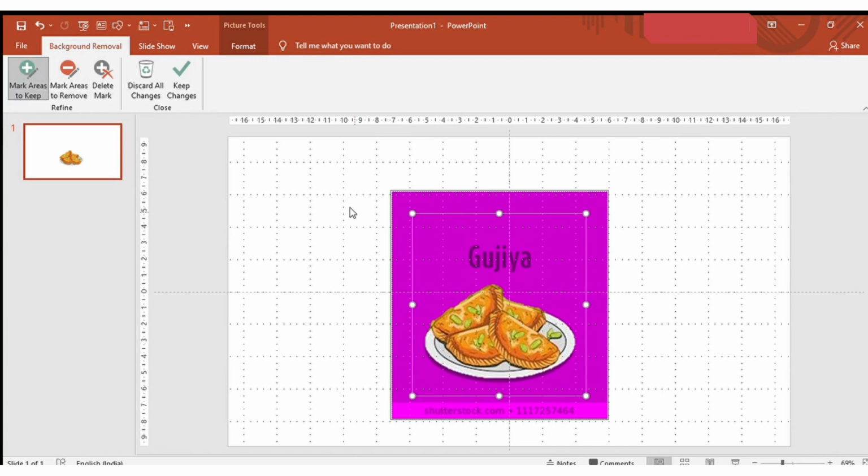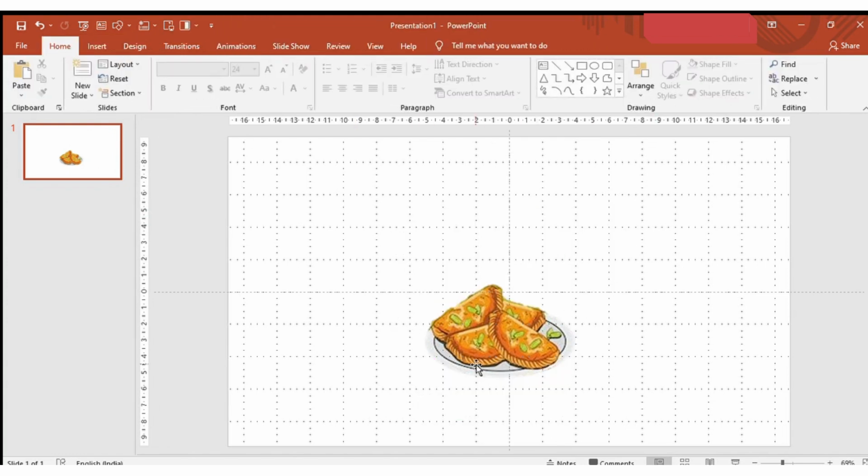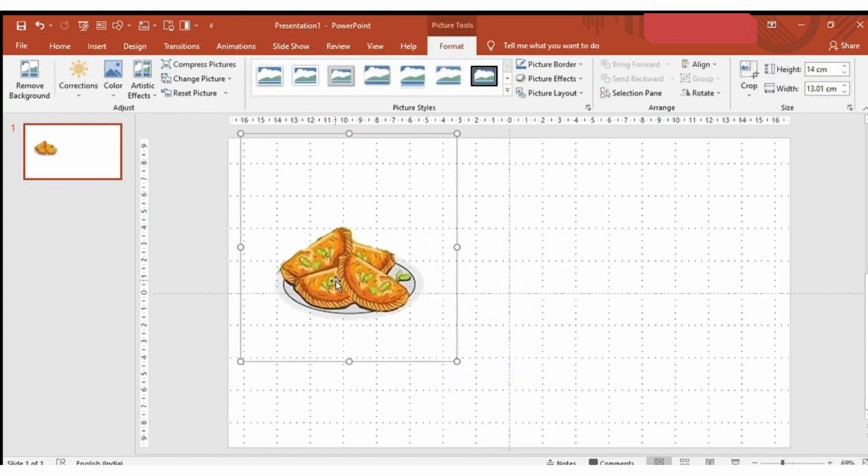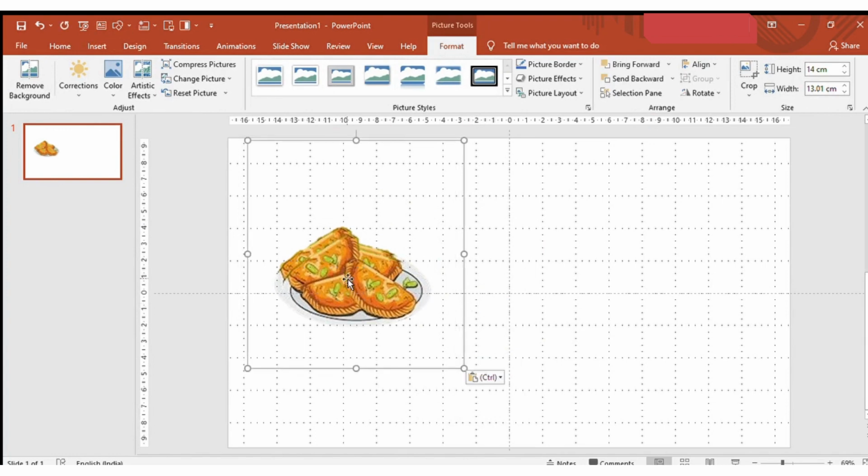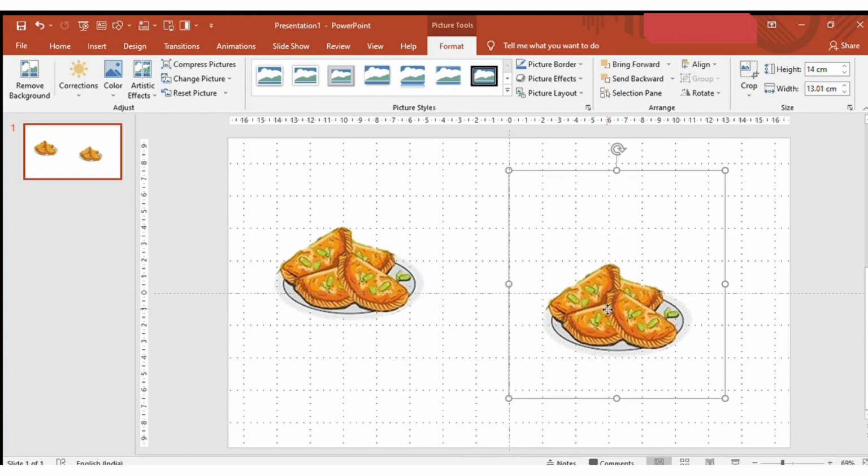And I would just like to show you how it will look. So the background has been removed now. Or we can just do it again. I have copied the image and just pasted it over here again. Then I will again double click the right button of my mouse.